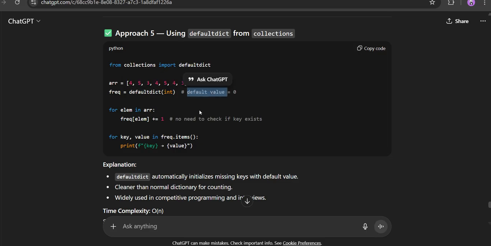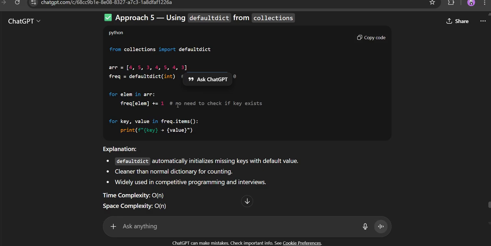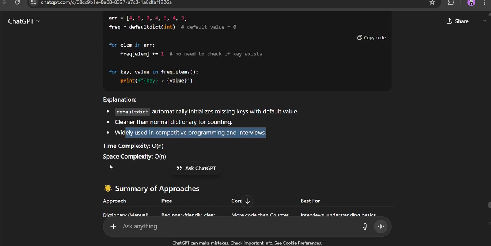Here the default value is created, and there is no need to check whether the keys exist or not, one by one. Defaultdict automatically initializes missing keys with the default value, cleaner than a normal dictionary for counting, and widely used in competitive programming and interviews. So big plus.